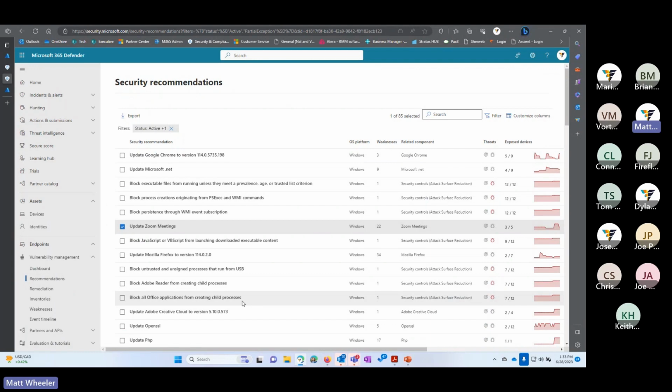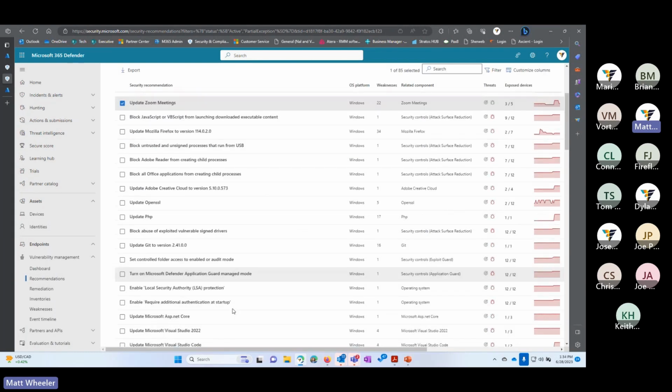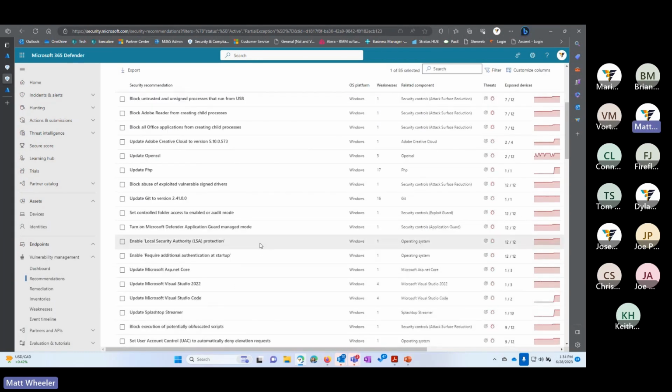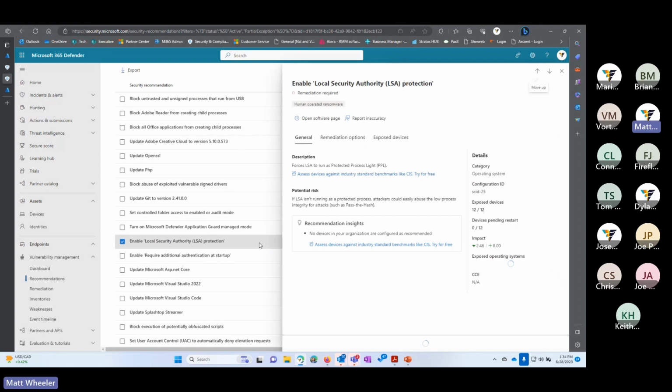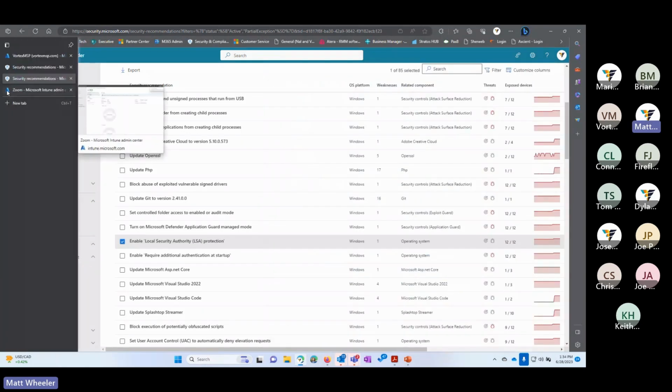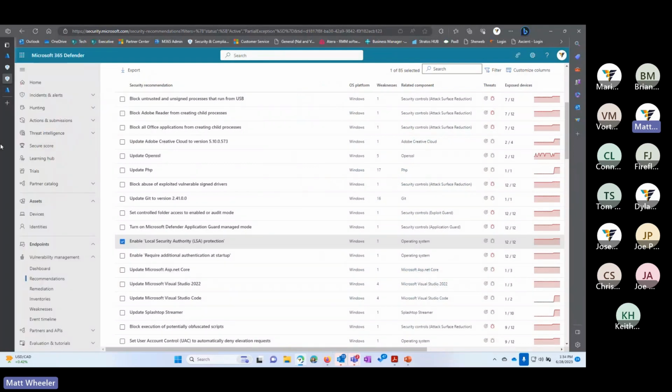Now you're going to see in here that there are some that say enable local security authority protection. And you're like, what the heck is that? I don't even know what this is and how I would handle that. Well, that's okay, because what Microsoft has provided for us are baseline securities that we can enable in our network to protect ourselves from things like this.